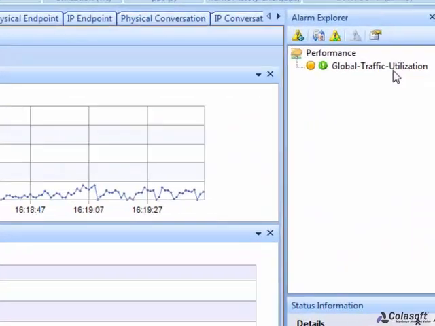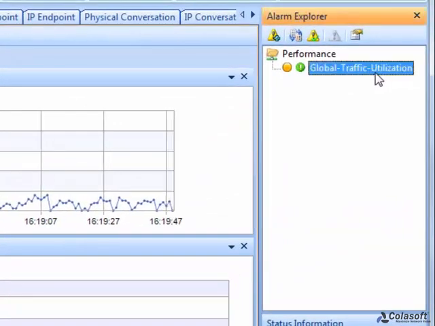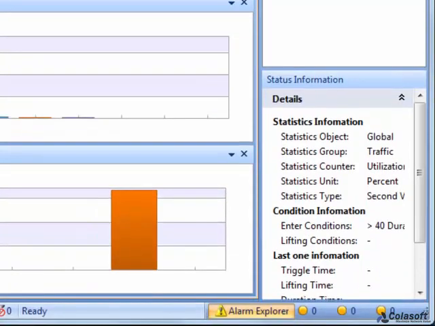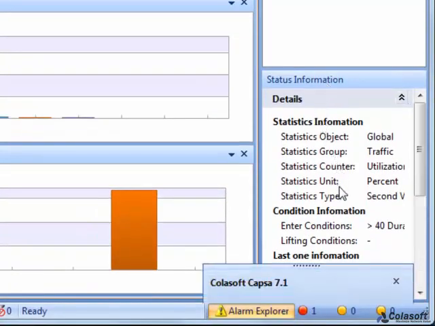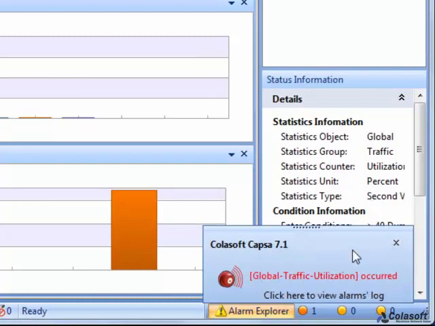Now we can see the alarm item shows in the Alarm Explorer window. The status information shows the detailed settings of the highlighted alarm. When the alarm triggered, a notification pops up to inform us that an alarm has been triggered, and its corresponding type of bulb flashes and the number has changed to 1. When we see this, we know that something's going wrong in the network.